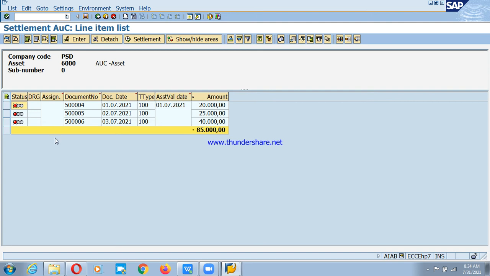See, these are the entries we made, right? Around 85,000 of expenses we made for this asset, right? For these expenses we are not having any depreciation. Now these expenses I need to settle to final asset. So select all, press Ctrl and select all entries and press enter. Click on enter. Here is the enter button.